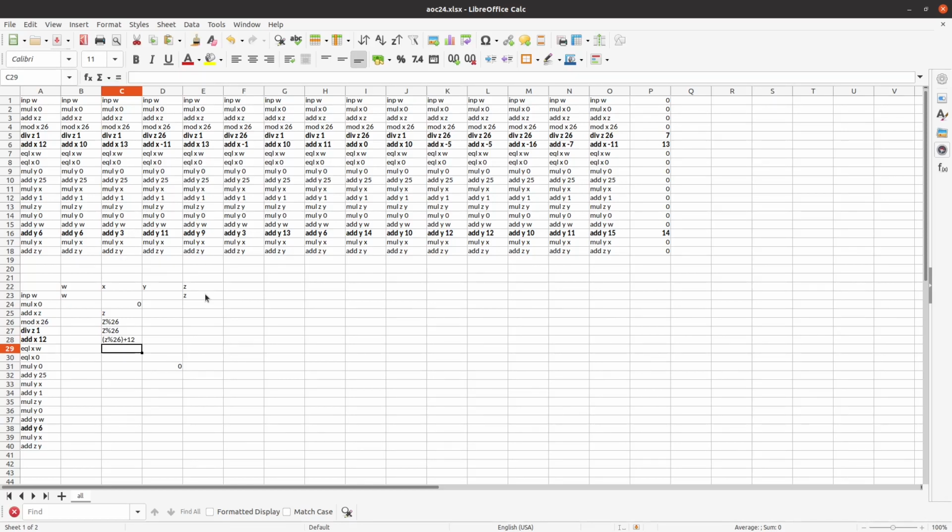Now we're going to see if it's equal to W. Now this is interesting. Z mod 26 will be something between 0 and 25. So let's just say it's 0 for the best case, quote unquote, scenario. We add 12 to it, so now we have 12. Can W ever be 12? The answer is no, because W is 1 to 9. So no matter what this is, it's going to end up being false. So x becomes 0. And then when we do x is equal to 0, we're basically notting what we had before. So x is now equal to 1.